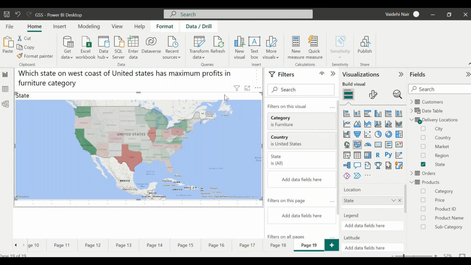Okay, now let's move ahead. What was the answer? California.